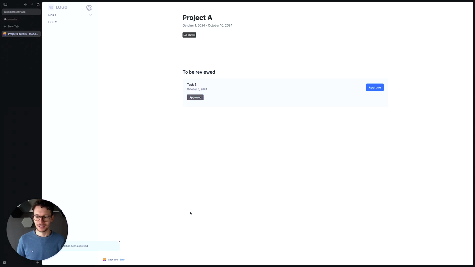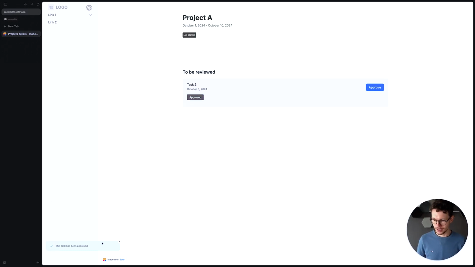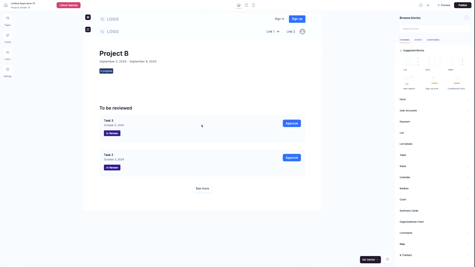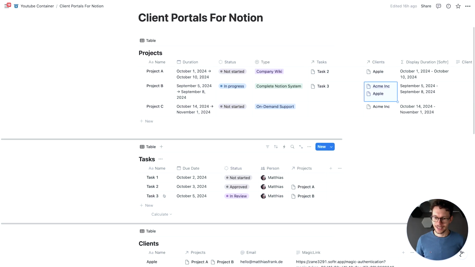So let's see what happens. We get this notification, this task has been approved. Amazing. The status changes to approved here. And if we go back to Notion, we see now that our task 2 has been modified to approved.